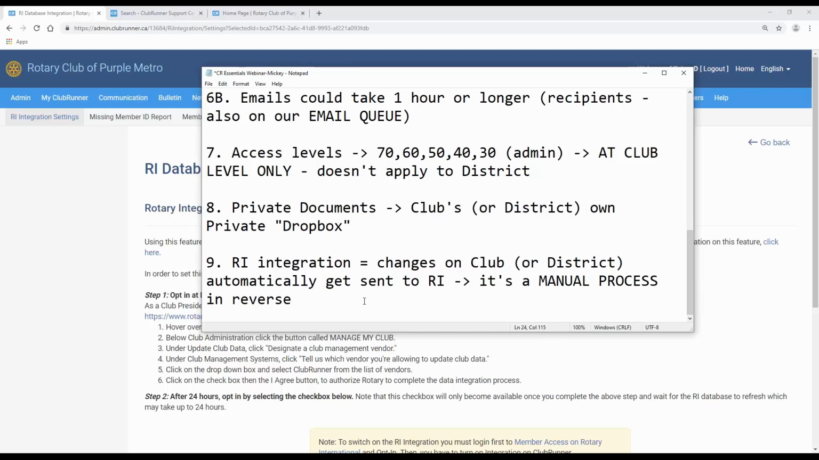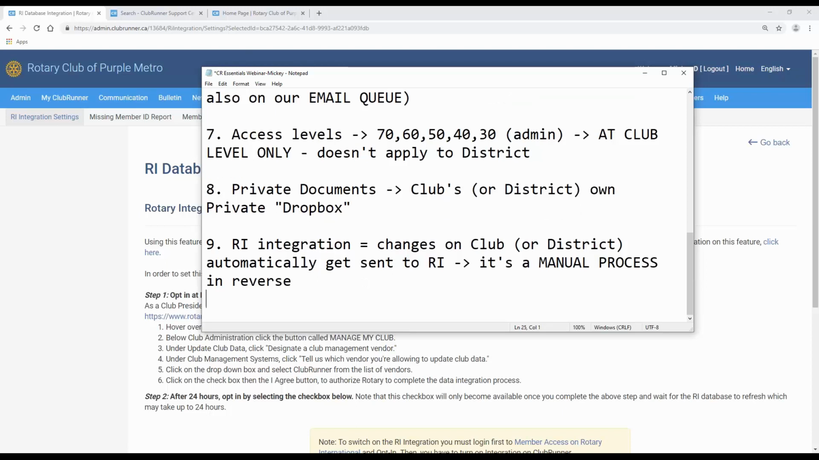So if you think of a building with 3 levels, club is the lowest, and then district, okay, and then RI, okay. The elevator always travels up automatically. You have to take the stairs down. So what I mean by that is, if you want auto changes, try to make them at the club site.